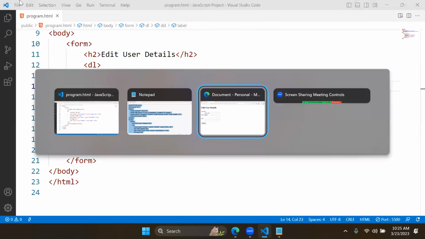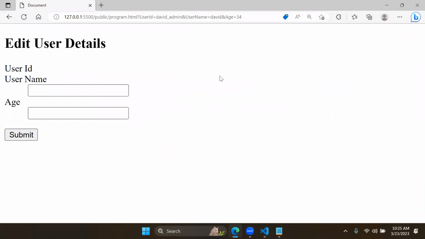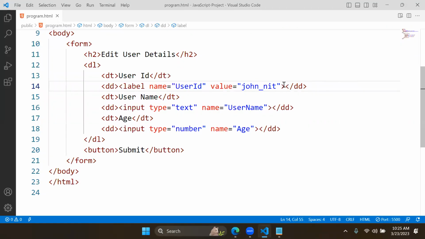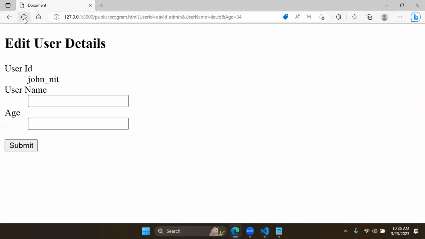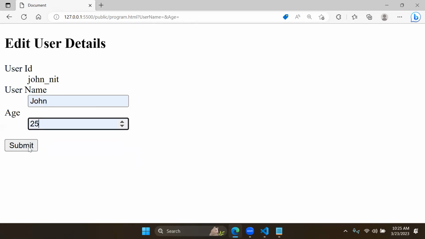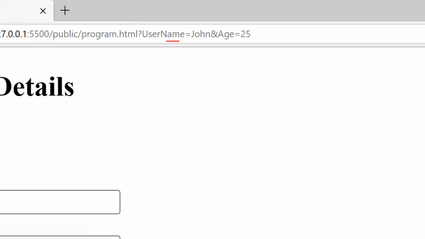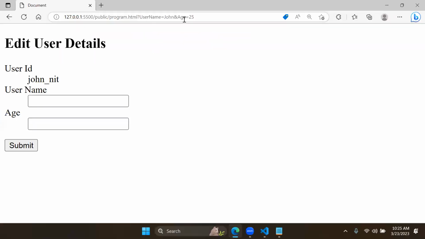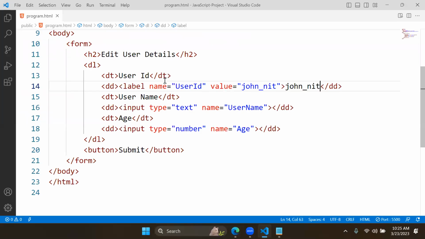Actually label means you have to keep the label value. Label value means here we have to keep the value. So John_NIT. That means a label can display the value, but it is not submitted. Right? That means you are submitting the details. Something like this, we are submitting details. And username is some John, user age is this, only username and age are submitted. That is label. But there is another technique.